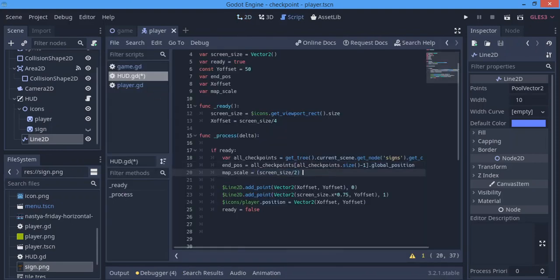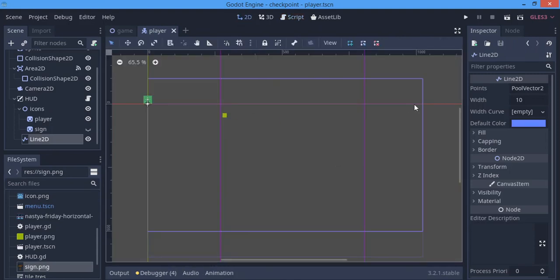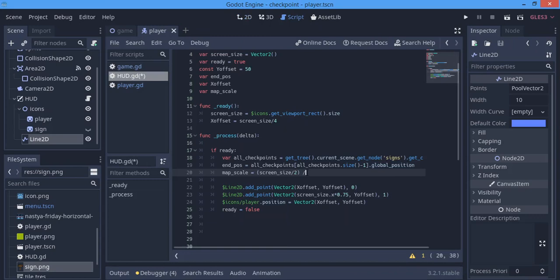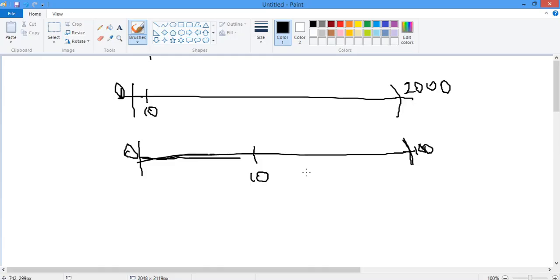And here we're going to say map scale equals the half of the screen, that's the length of the minimap, divided by the end position. So it's going to get the end position, and the half of the screen is going to be divided by the end position. As in our case, the screen size divided by 2 is equal to 540.